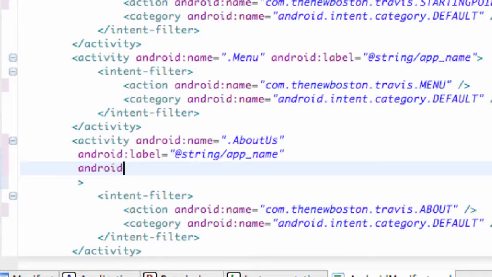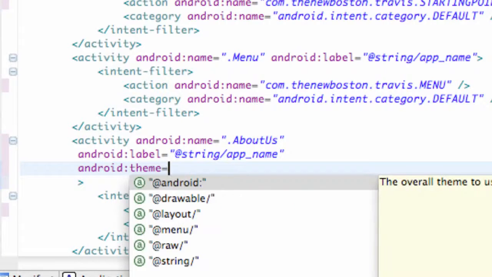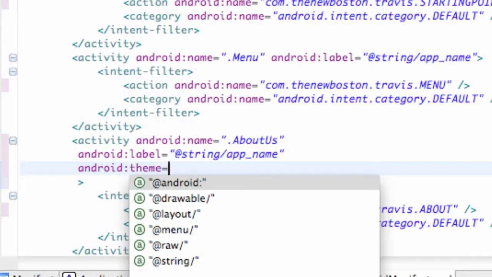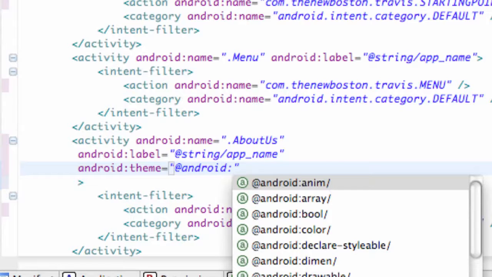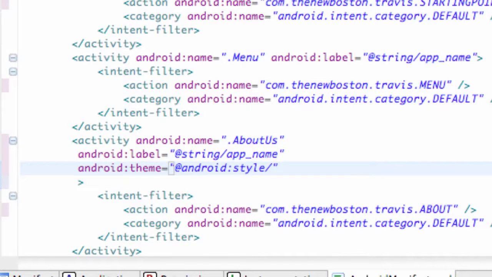So we need to set that up by saying android:theme, and then that equals, and we're going to say @android because we're referring to the SDK. Android, and then colon, and then style. As you can see, you can have some other things here, but we're going to say style/Theme.Dialog, with a capital T, and a capital D for Dialog, and that will give us that sleek and sexy theme to our little application, which is our About Us.